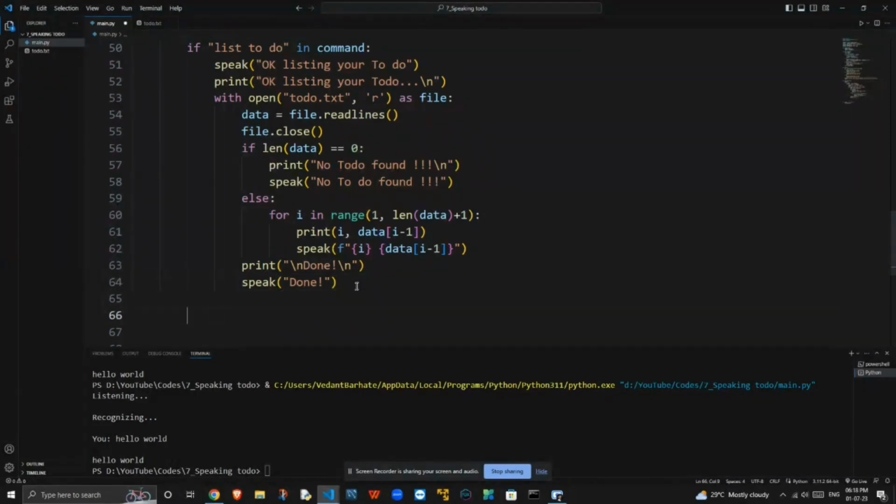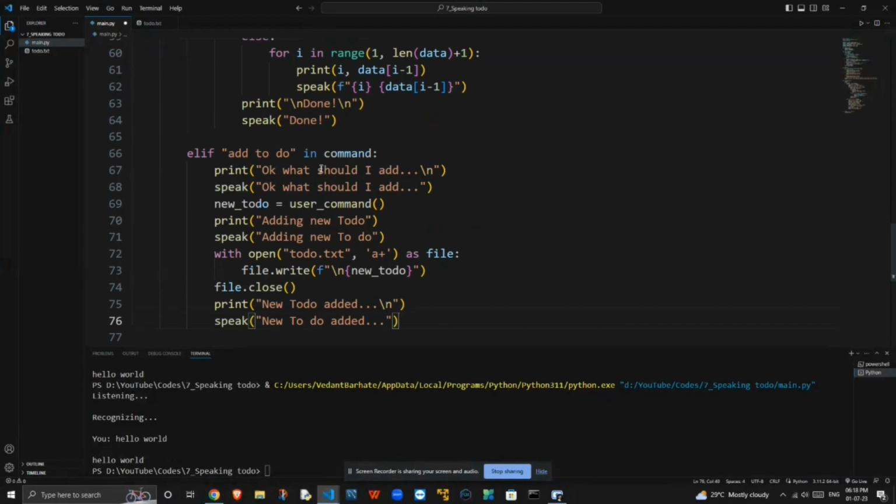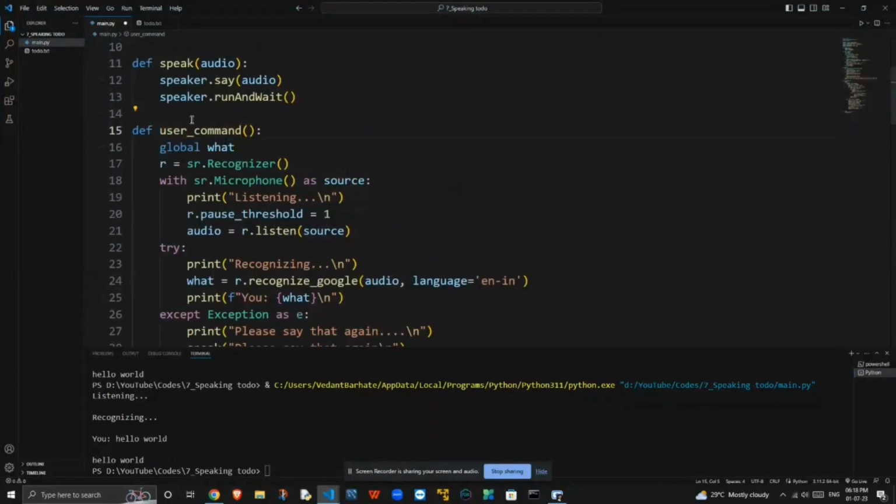Now we need a second condition, which will be to add a to-do to our to-dos. So we will say elif add to do in command, so it will print okay, what should I add, and take a new to-do command using the user command function, and we will also print and speak adding new to-do.